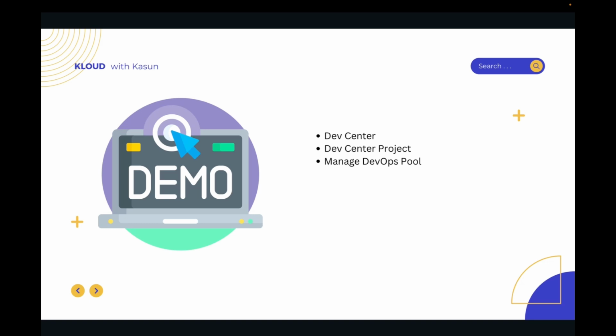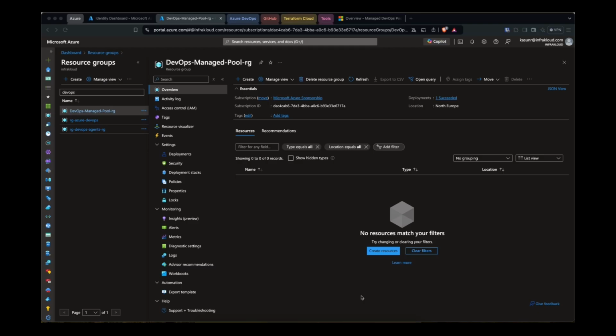Okay, next we will see a demo of how we can provision Azure DevOps managed DevOps pool in Azure. There I will be provisioning a Dev Center and a Dev Center project, and we will integrate with Azure DevOps agent pools. From this demo, I'll show you how we can create a managed DevOps pool.